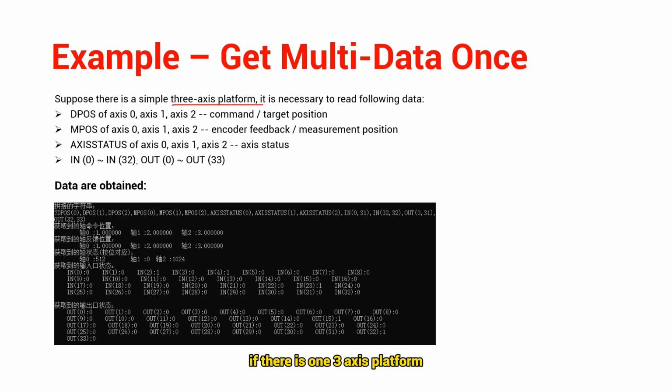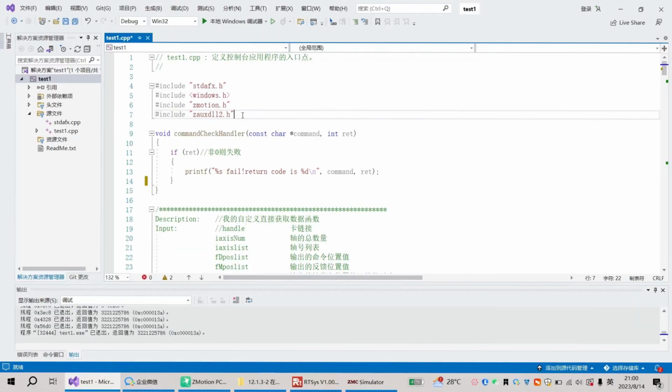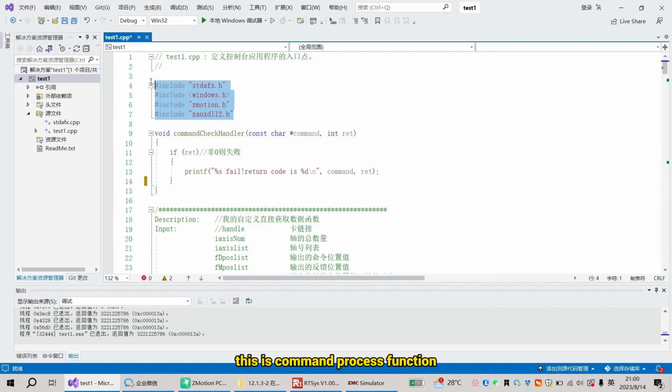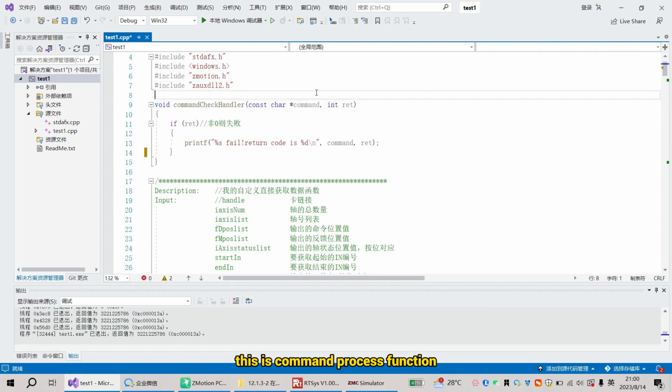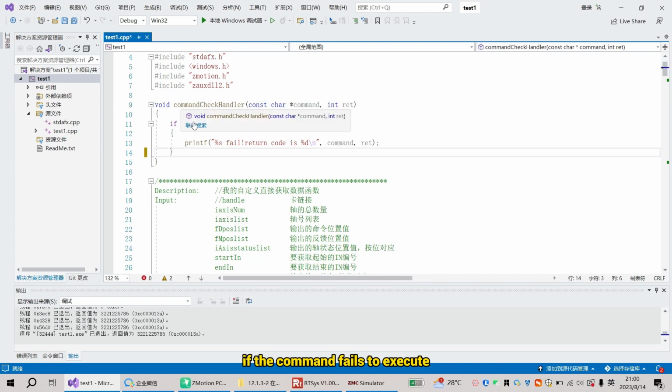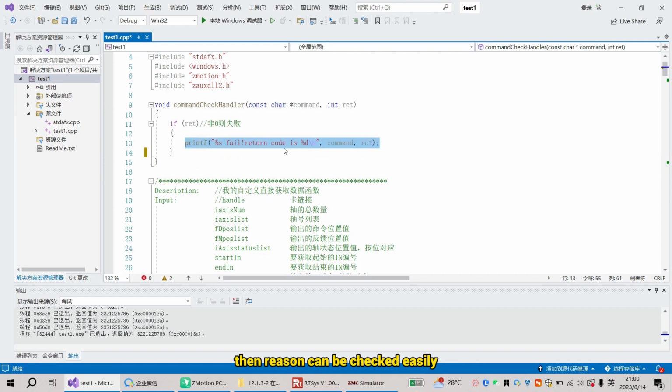If there is one 3-axis platform, depos, pos, and axis status of axis 0, axis 1, and axis 2, and in 0 to in 32, from out 0 to out 33 are required. Here are the source codes. This is the command process function. If the command fails to execute, an error code will be printed. Then, the reason can be checked easily.